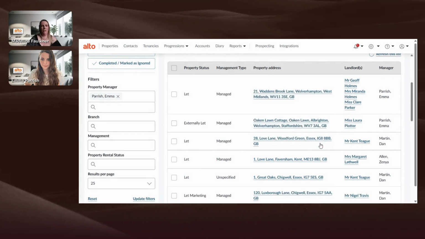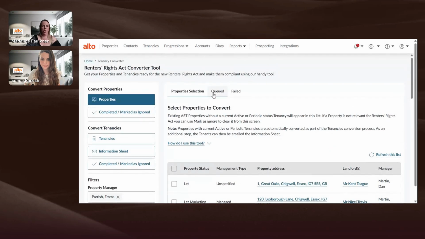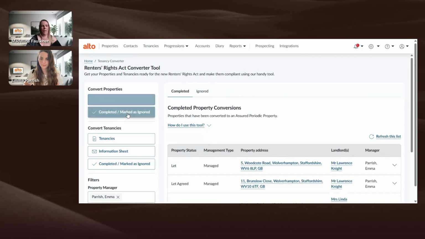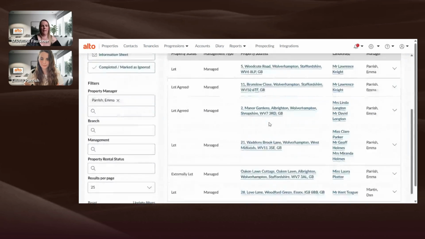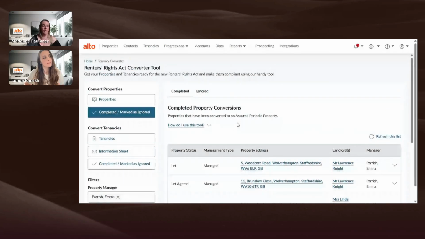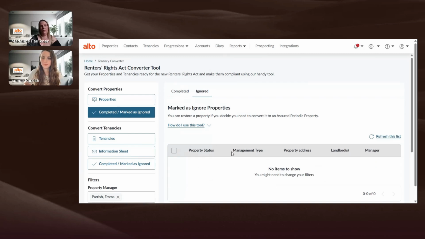and then if you click finished, it's going to show whether they are queuing to go through, whether they have failed, like I just said originally. But you've also got here your ones that you've completed. So these are showing the ones that we've actually completed, that we've updated those properties. And then you also have the ones that possibly you have ignored and not put through to change.